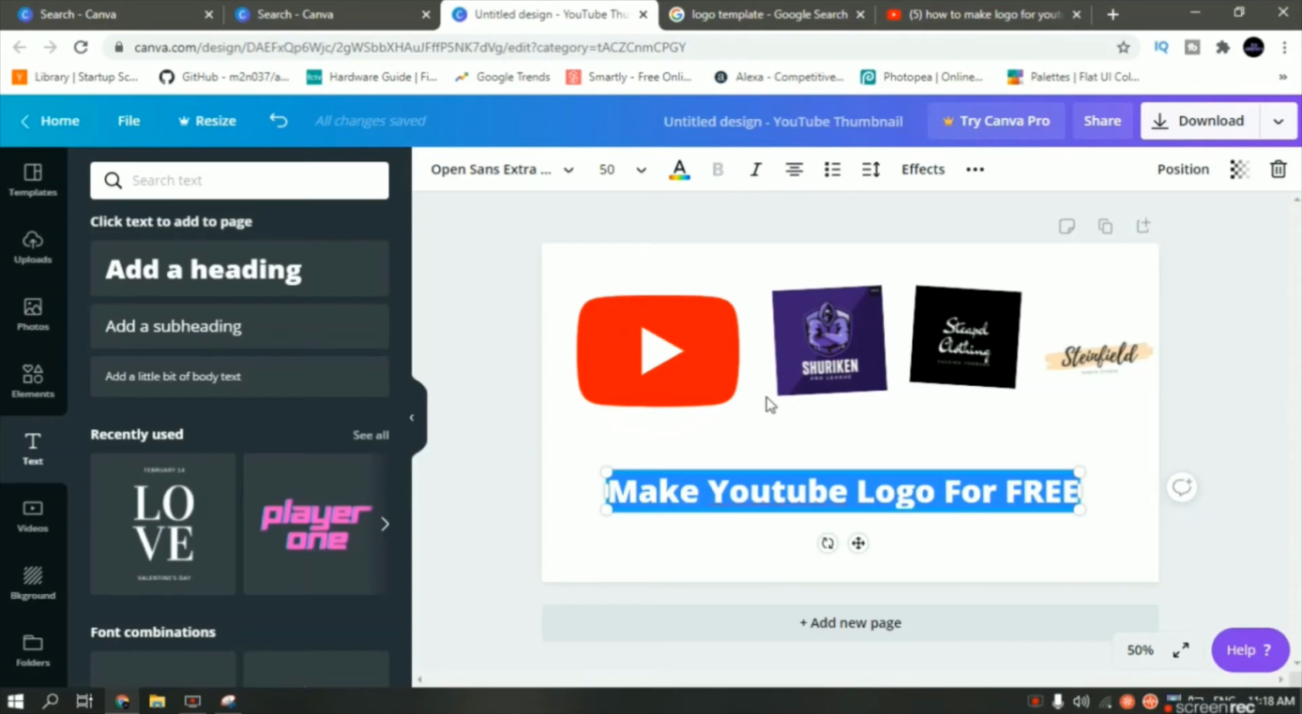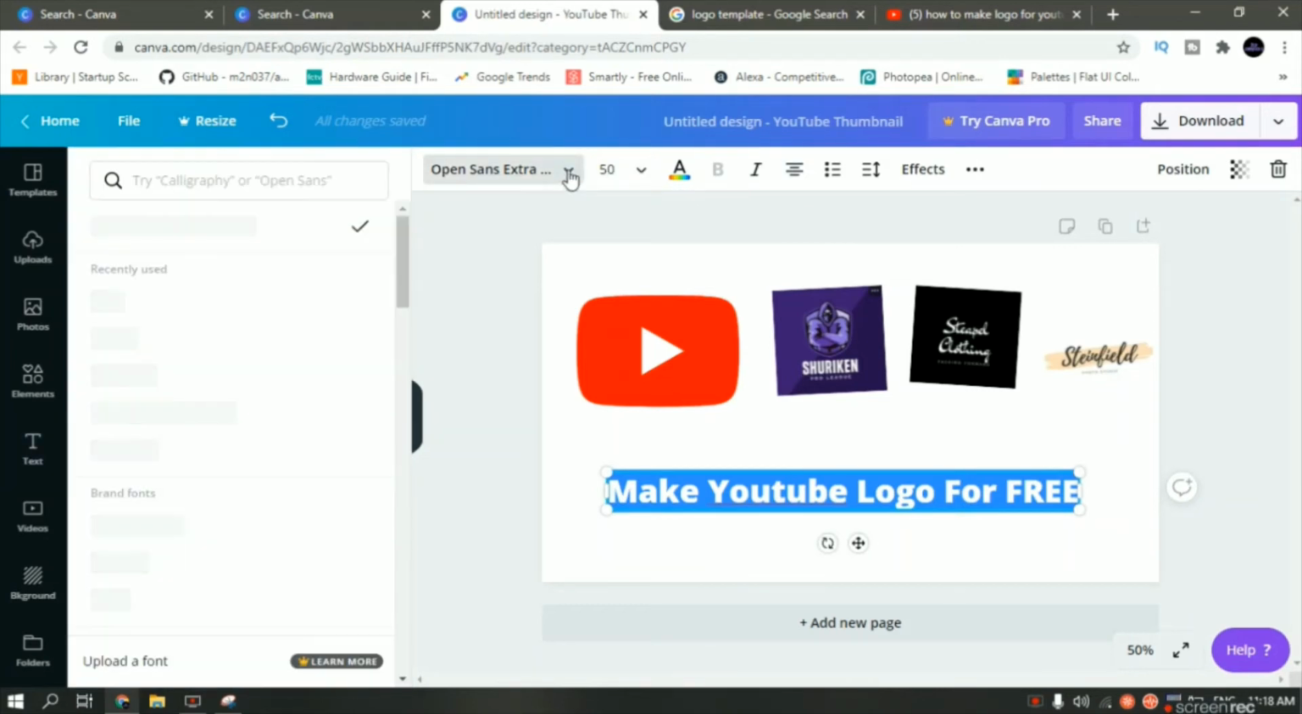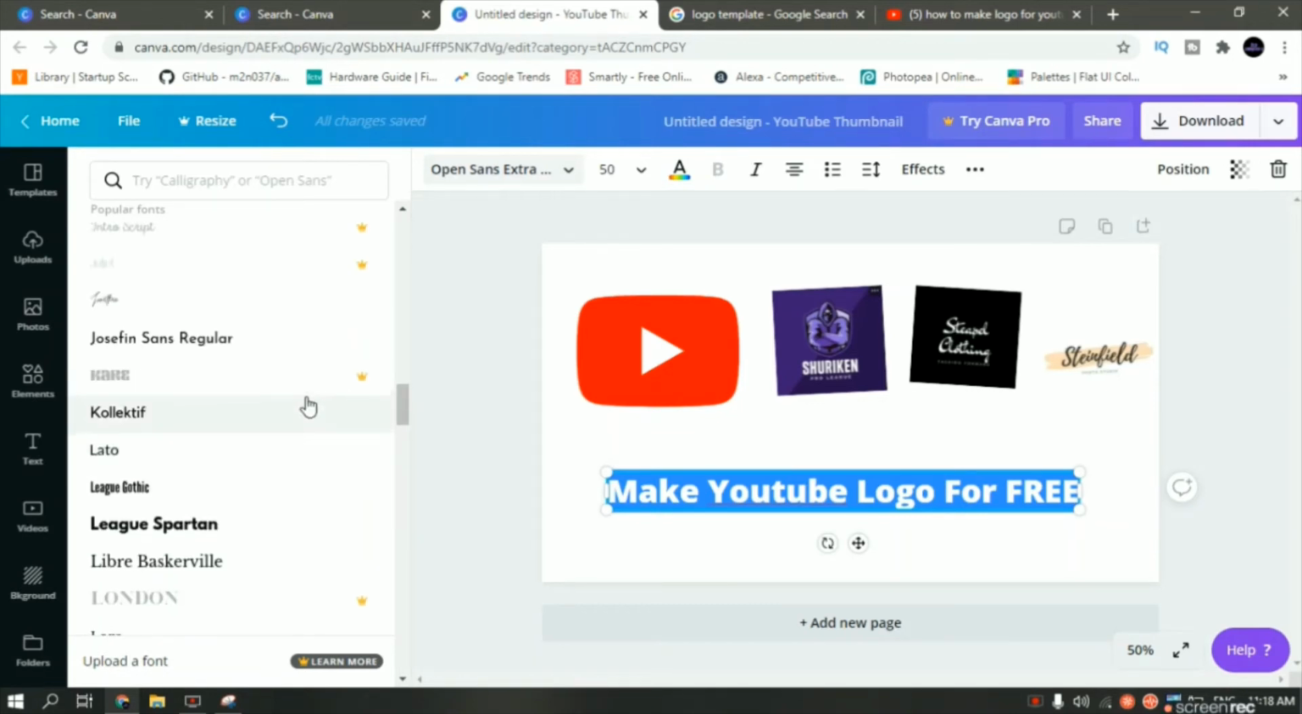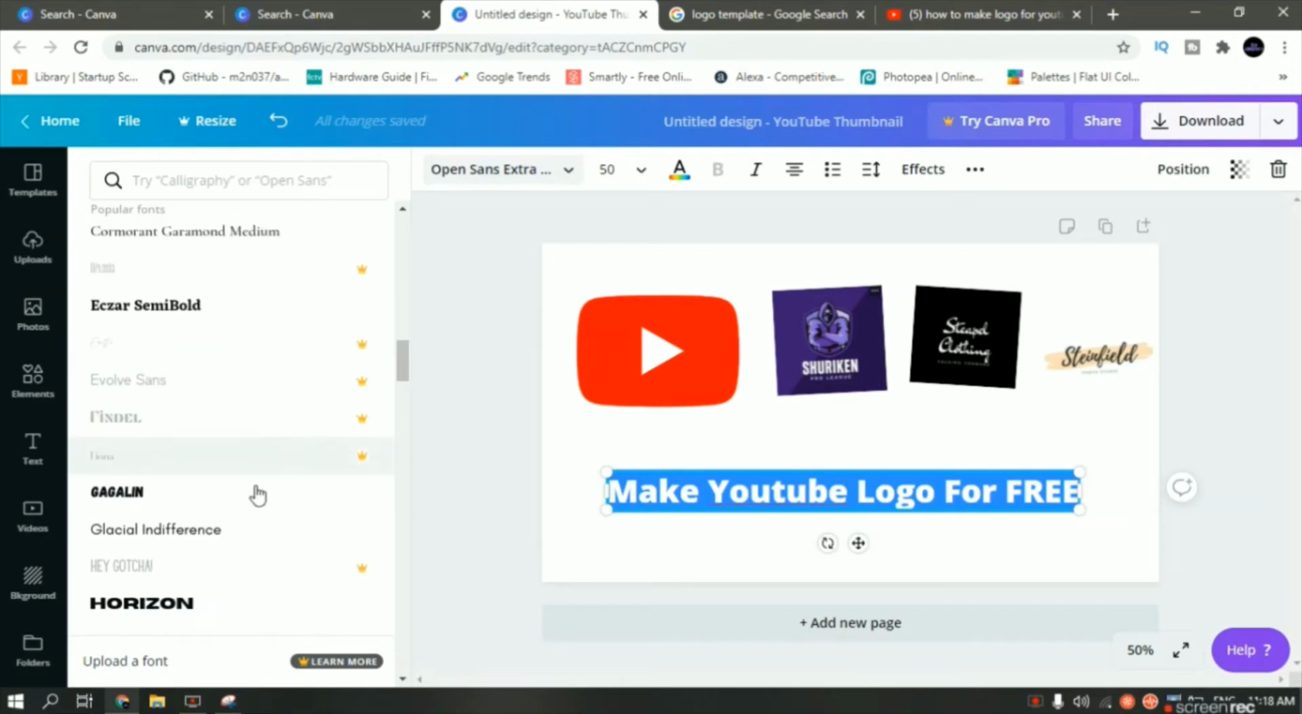Let me select it, Control A. And from the top, you will see a lot of options to change the color and font style as well. Let me click on this font style option, and from here, select any one of the fonts which I want. As you can see, there are a lot of font options to choose from. Let me click on this Galleon option. Give it some time.